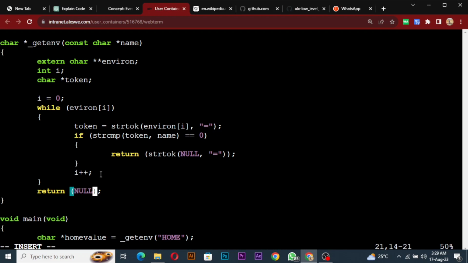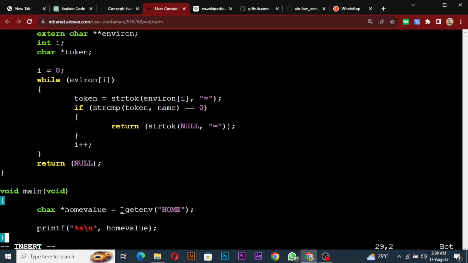Remember why I'm saying return null: if the name doesn't exist, it is going to print out null, right? So that's why. If it doesn't exist, it should return null. So what else? I think we're done. Let's test this guy and see if it prints this guy.